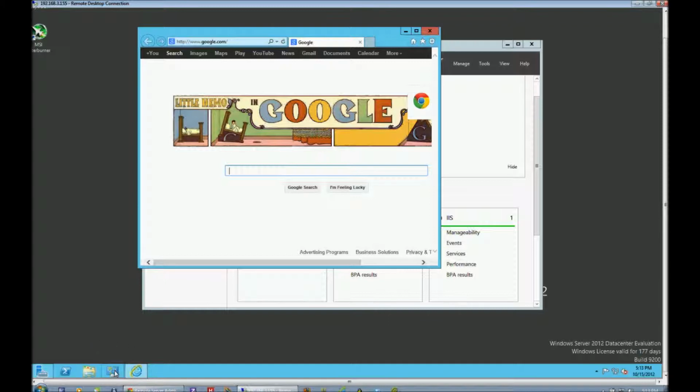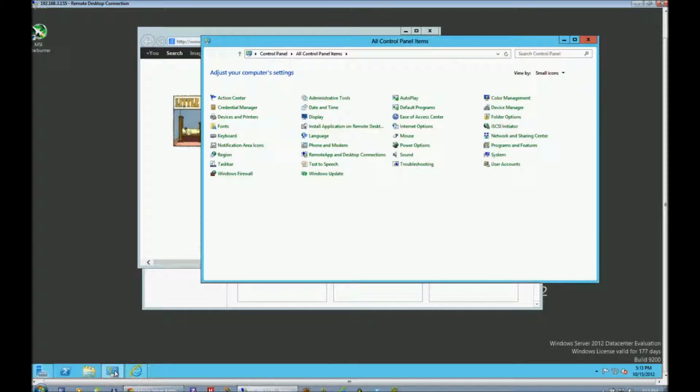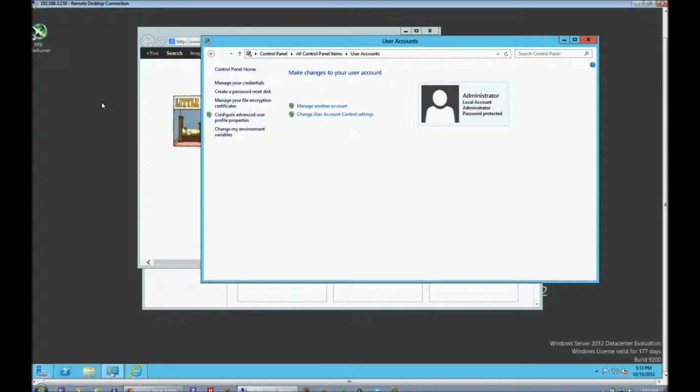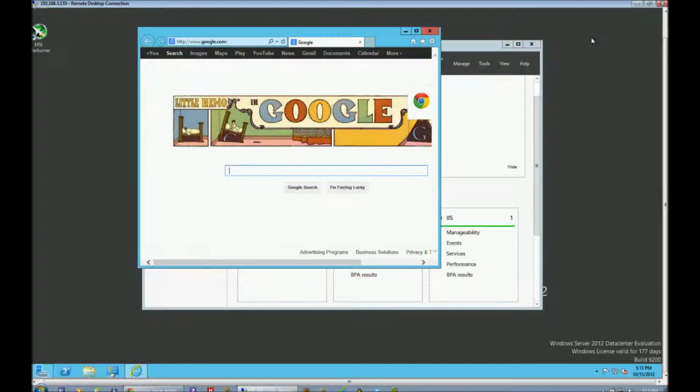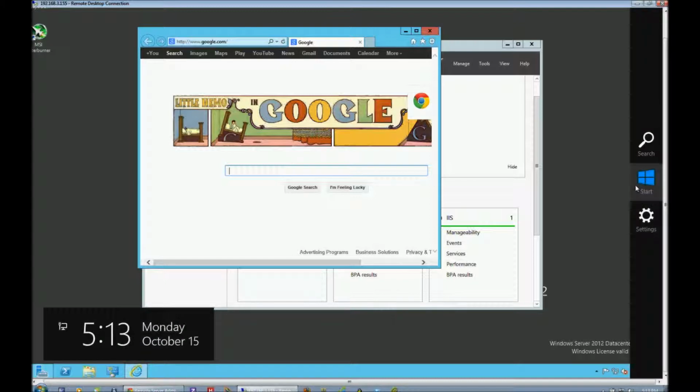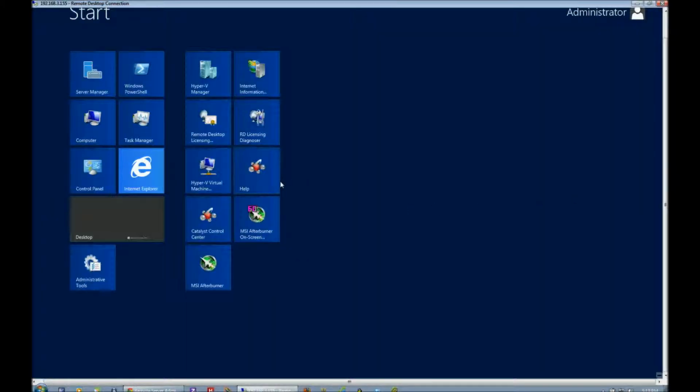No doubt about it. By the way, remember when I said pin to taskbar, the control panel? Well, look at that. I have a control panel right down here, just like you do on normal. If you've looked at Server 2008, there's nothing really new here to see. You know, user accounts and all that good stuff. But the big thing to note is that a lot of stuff you're going to put here is going to launch on the desktop.